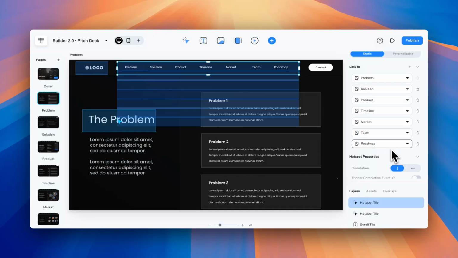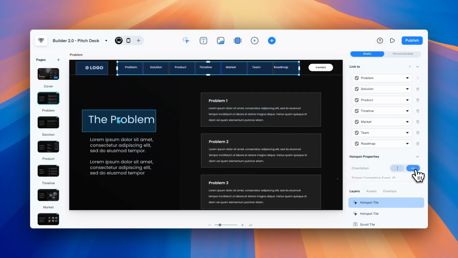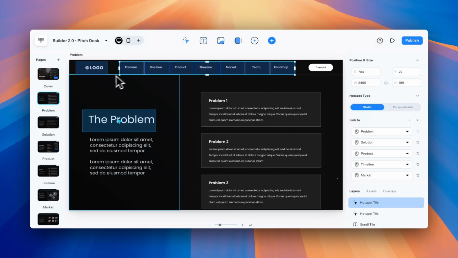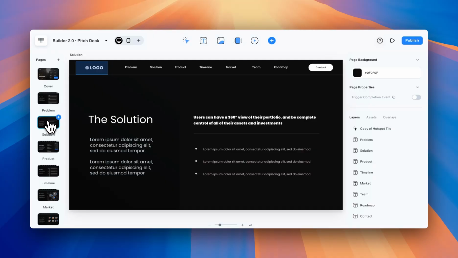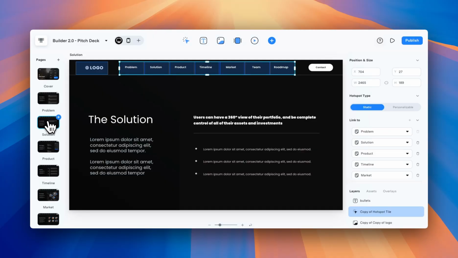Now, by default, we'll set them to have a vertical orientation. However, you can toggle to horizontal, and you'll see that it now spaces it nicely, evenly across. From there, you can copy and paste this block of hotspots in the same place across all of your pages you want the links to exist.